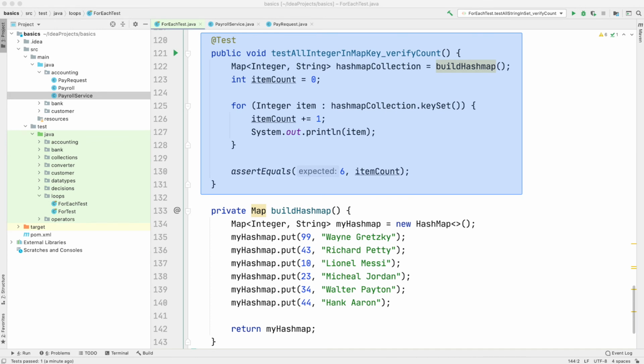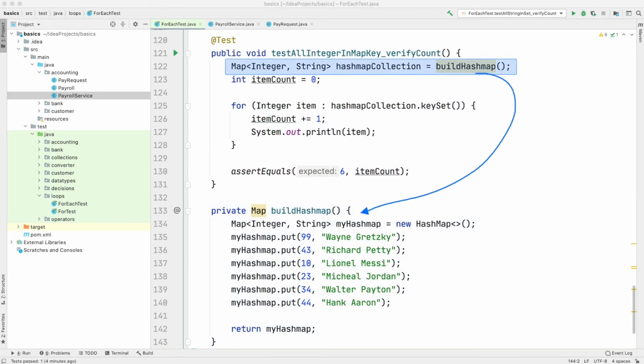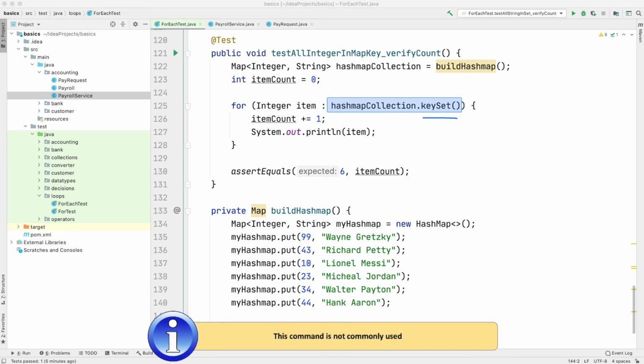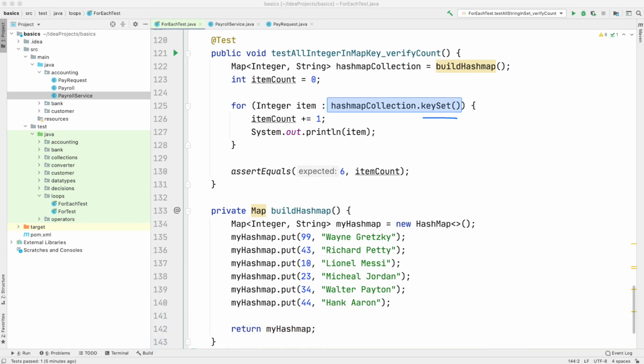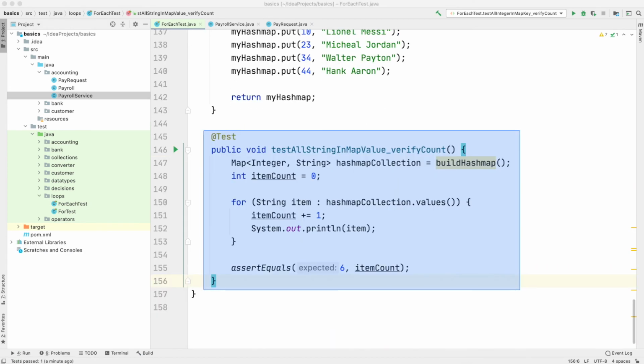The final two tests will show a for loop with a map. This test will iterate over the key of a map. Here's a private method that builds the map. The map variable is created and populated with a build hash map method. Here is the collection the for loop will iterate over. Remember, a map has a key and a value. Here the key set method is called, so the loop will iterate over the keys, not the values. The key was defined as an integer, so the local variable item is an integer. If we run this test, it passes.